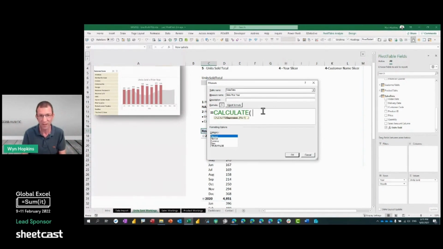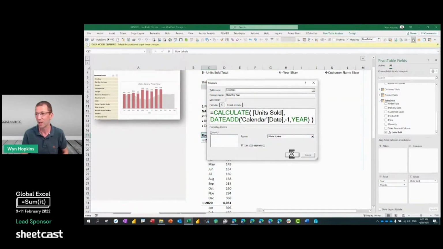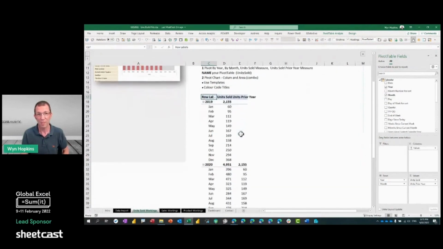So I want to change the filter when I work out units sold. And the filter I want to change is DATEADD. Always put your calendar table date in here. This is why you must have a calendar table when you're doing this. -1, year. So this is a fancy DAX formula for jumping back a year. So you go number, again, I'll go whole number. Let me change it to whole, 1000 separator, click OK. So there's my prior year column.